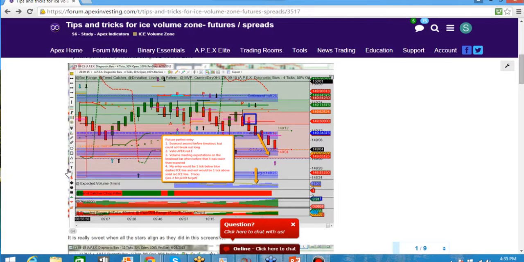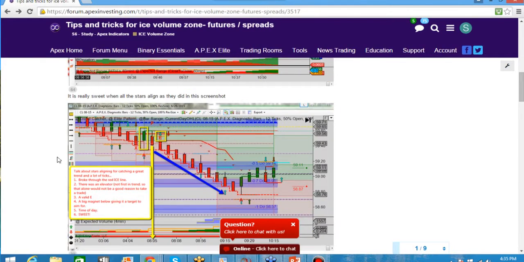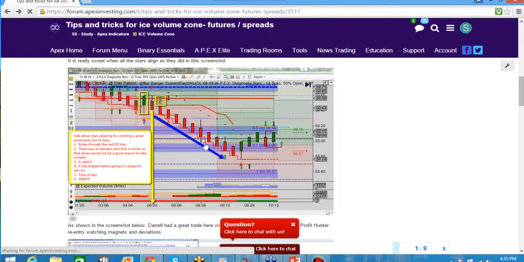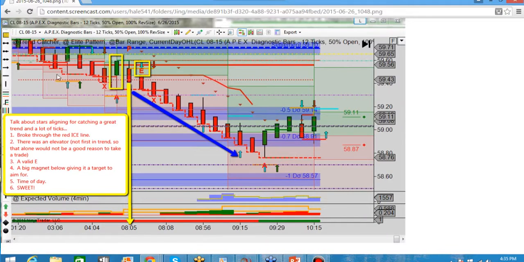But also another way to use it, and you'll see it here in the forum post, which one was it? This one right here. Okay, so here Lori's showing this example. She calls it the stars aligning. It broke through, see the red line here? It broke through this red ICE line. All right, there was an elevator right before it. You had a valid E going short. So not only is that helping her be more confident in that trade, but she has another magnet level down here to shoot for.